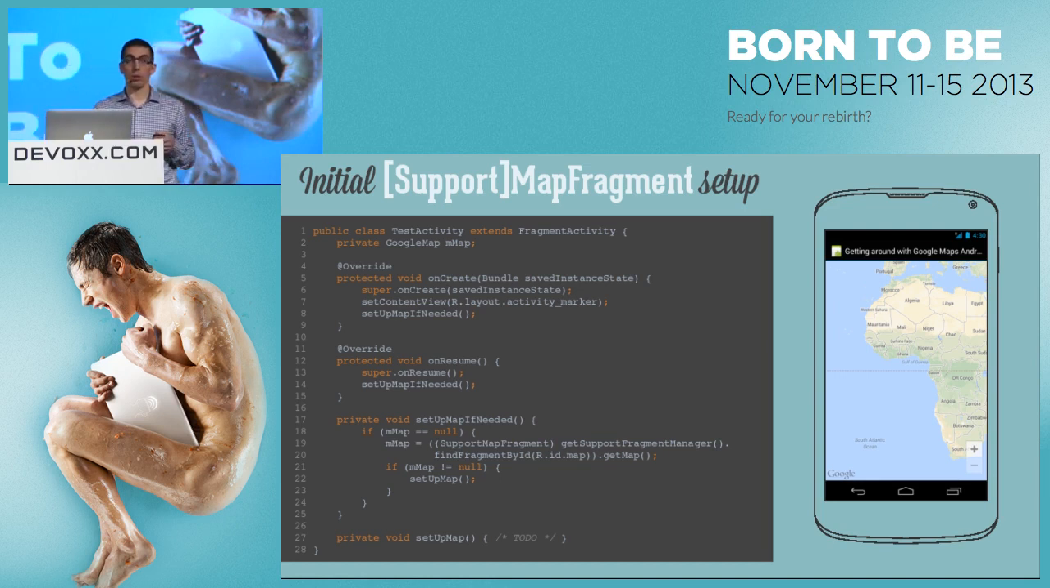Basically, when you want to integrate a map in your application, you have to follow this pattern. In onCreate, you set a content view. In this content view, you have a fragment in your XML layout. Then you call a private method of yours, here called setupMapIfNeeded. In this setupMapIfNeeded method, if I don't have a GoogleMap instance, then I try to get it from my fragment. And if it's not null, then I set up the map. So basically it sets up the map only once.